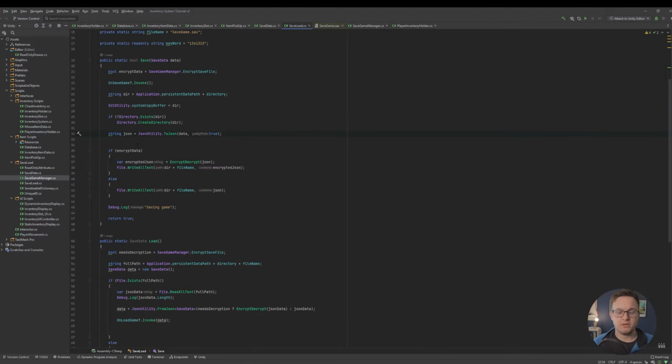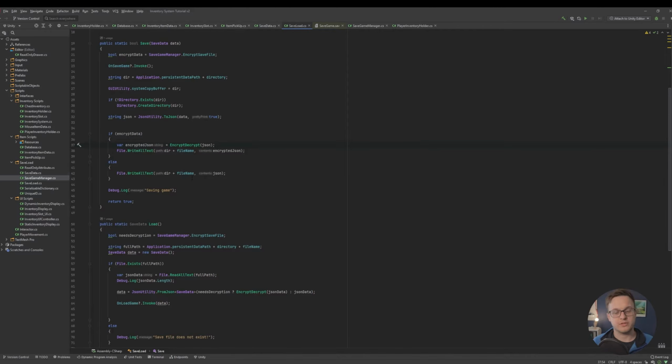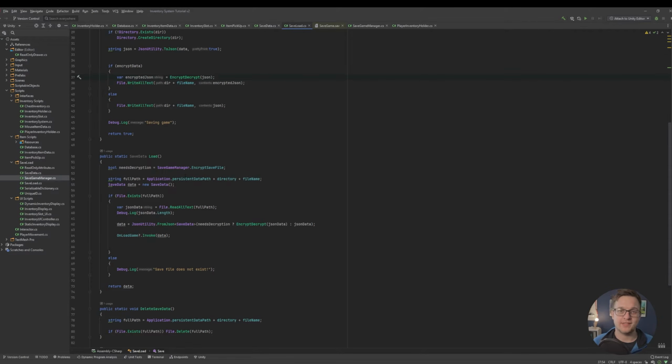If we're not going to bother with encrypting, we're just going to write that string straight out into the file. But if we are going to encrypt it, we're going to run it through our encrypt and decrypt method, which I'll go on to in just a sec. But let's take a look at the load function.